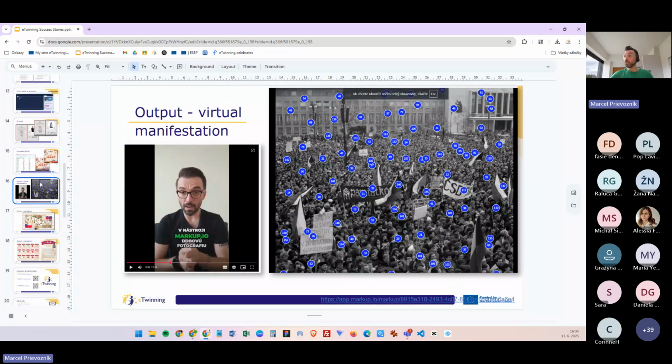We organized a virtual manifestation. We used the annotation tool markup.io, where we uploaded a photo from November 1989 showing people in the streets of Žilina, my city, manifesting and fighting for freedom, as it was in November 1989.